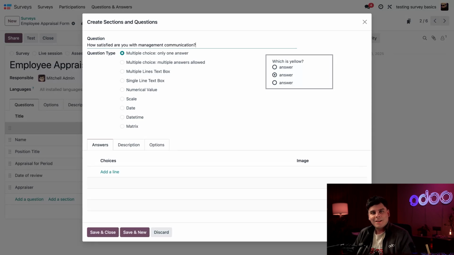After we have our question, it's time to determine which question type is most suitable. Fortunately, a sample of each type is shown over here to the right. Thanks, Odoo. That way we can better visualize how it's going to appear to our participants. All right, now I think it's time for us to go through some of these.